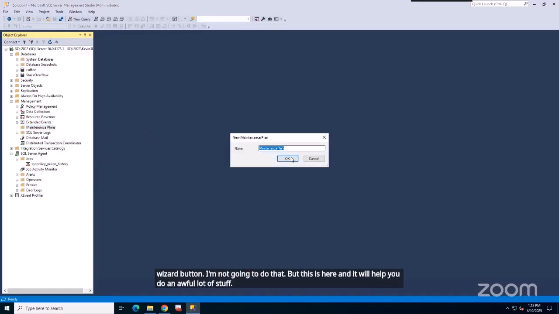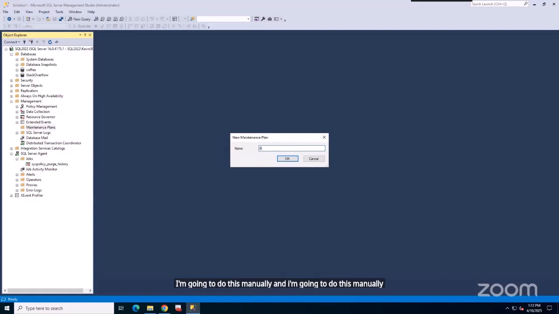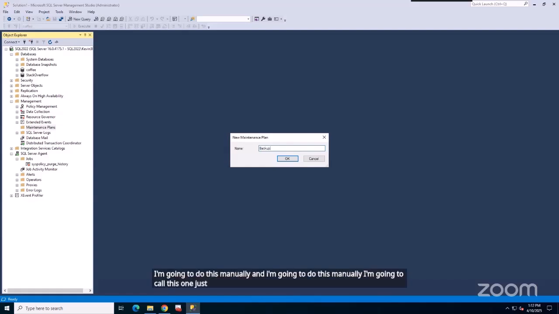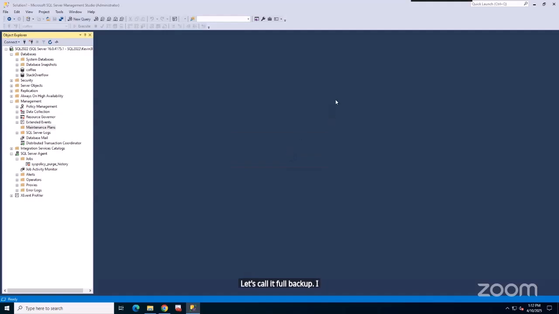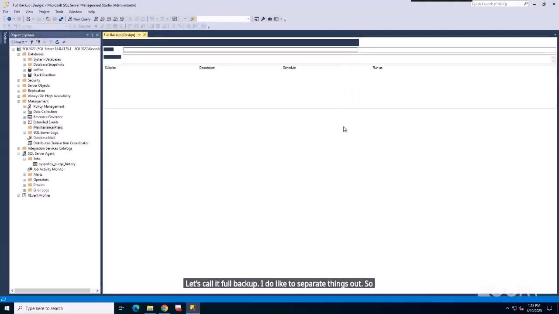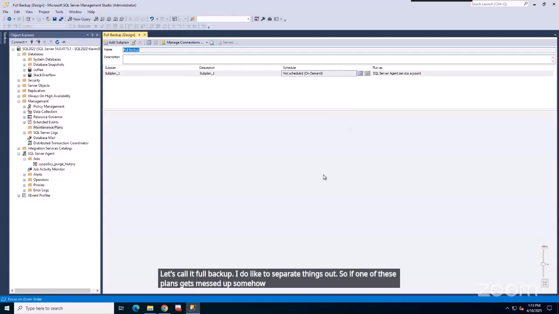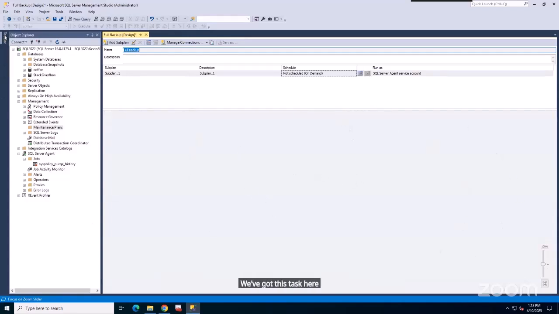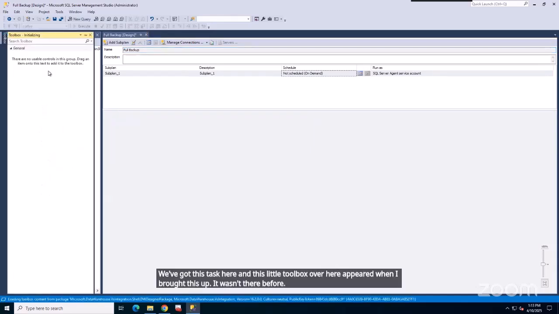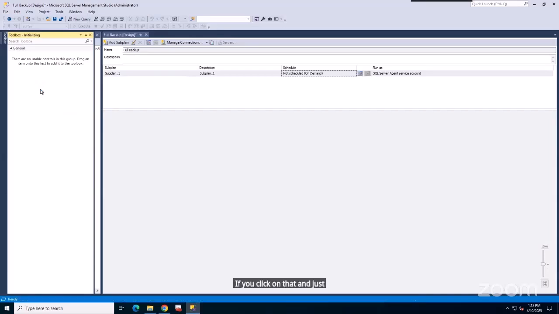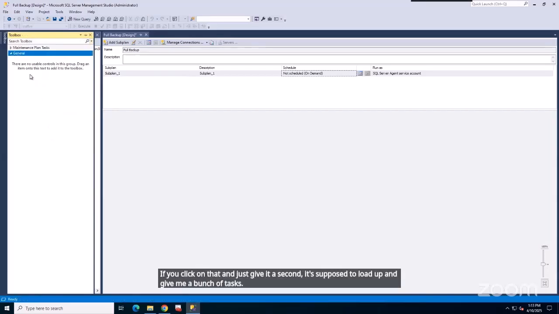I'm going to do this manually, and I'm going to call this one just backups, or let's call it full backup. I do like to separate things out, so if one of these plans gets messed up somehow, it doesn't mess up all the others. We've got this task here, and this little toolbox over here appeared when I brought this up. It wasn't there before. If you click on that and just give it a second, it's supposed to load up and give me a bunch of tasks.